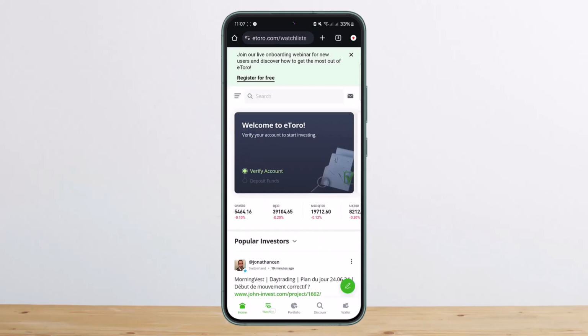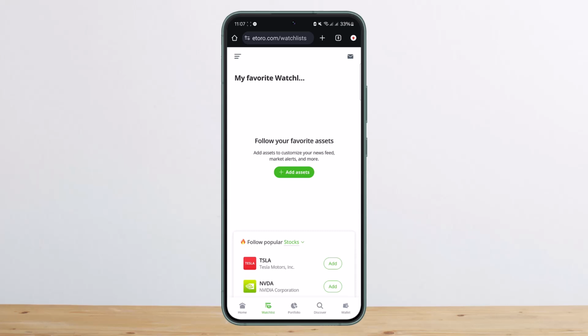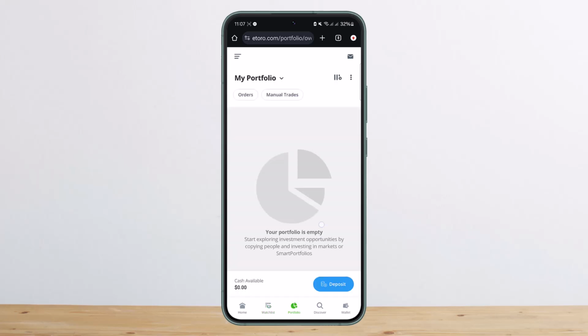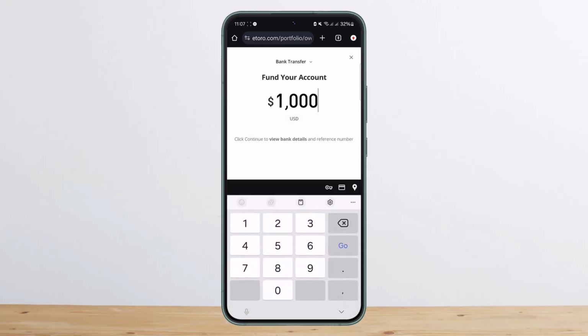Similarly, if you head over to Watchlist, you'll be able to view your watchlist. You can easily add to your watchlist for different stocks and different portfolios as well. Now if you head over to portfolio, you'll be able to view your portfolio. You can see mine is empty. You can see the deposit option there as well. You can use it in order to deposit to make some transactions.